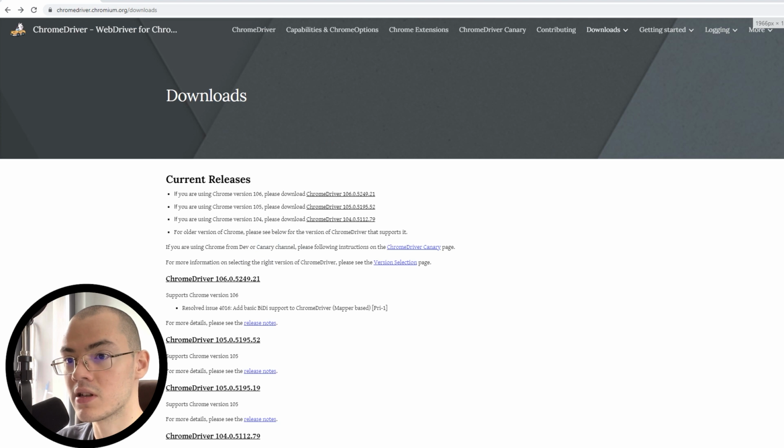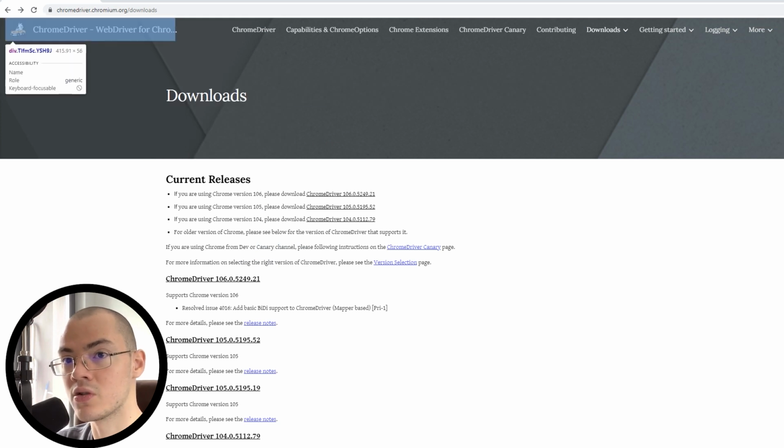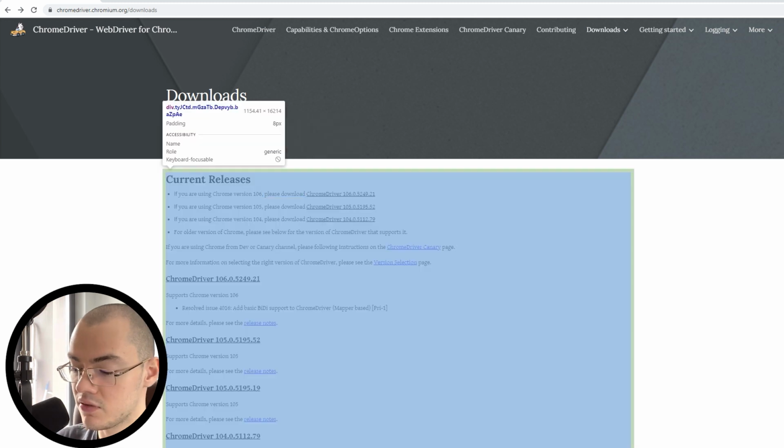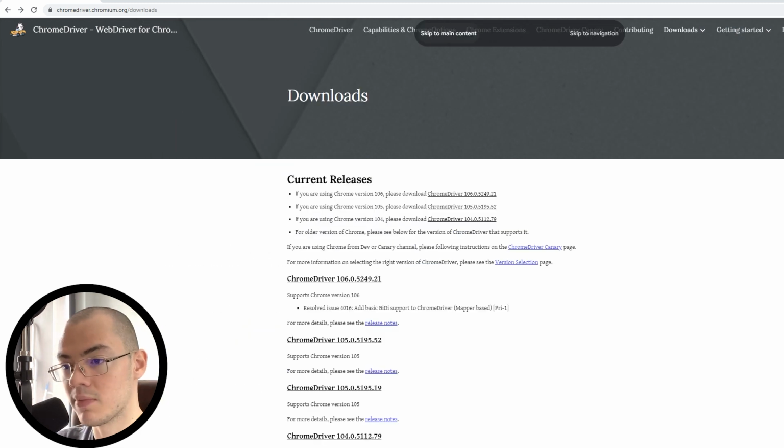Now, the next thing that we want to install is the Chrome driver because we're going to be using it with Selenium. First of all, I want to explain what it is that we're actually going to be doing with Selenium. Selenium is a test software.